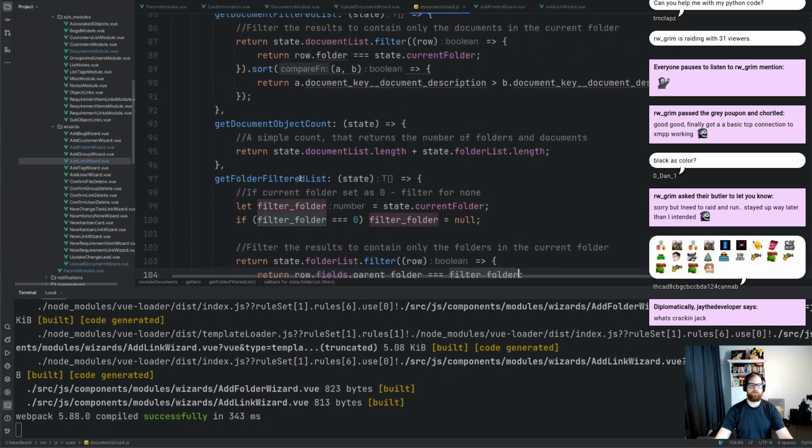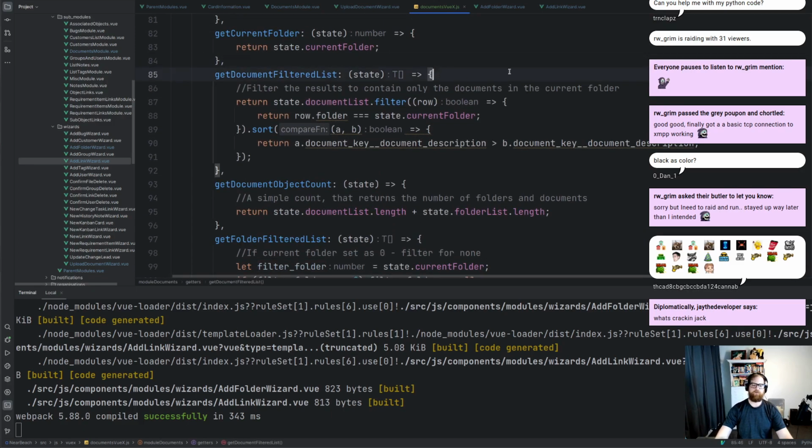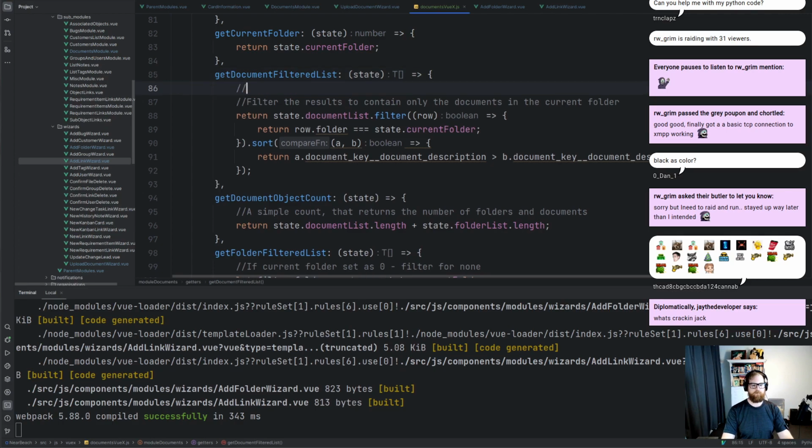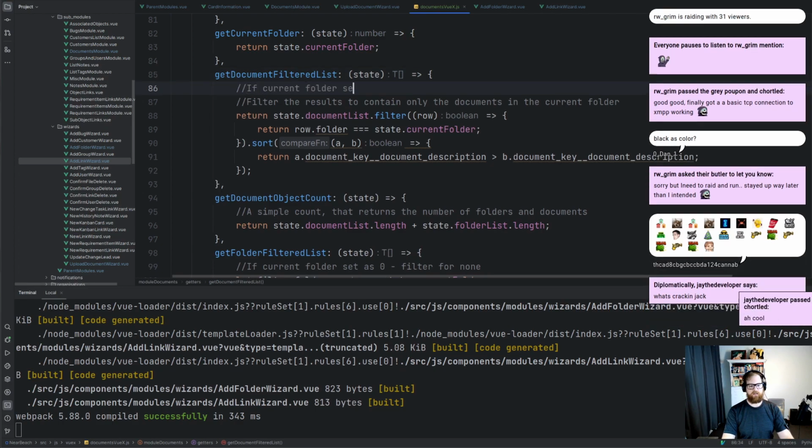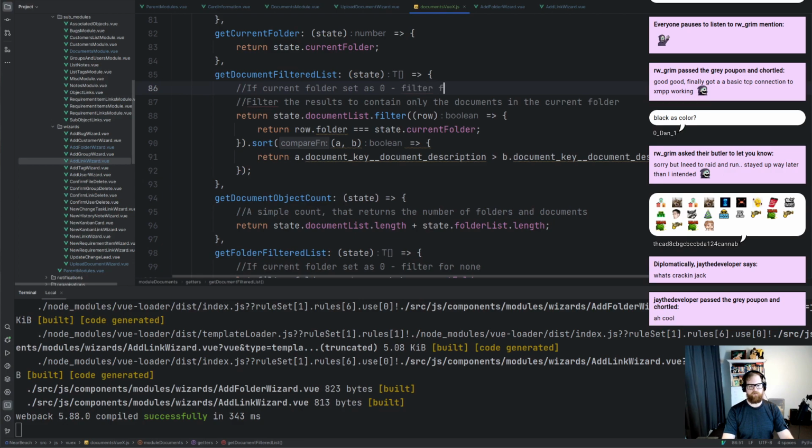We are doing some fixing up. We're moving our documentation sort of stuff up into Vuex. The reason being is due to the fact that how the Kanban board works, having everything nested underneath is not working ideal. It's causing an issue, so we've got to do this. In the end, this will be really good, having all those components separated from each other. So yeah, if current folder is set as 0, filter for none.